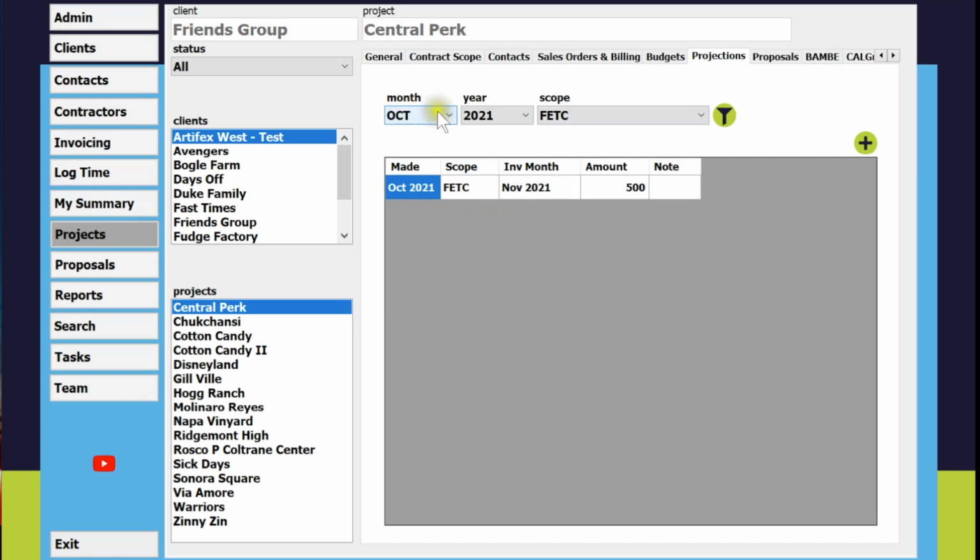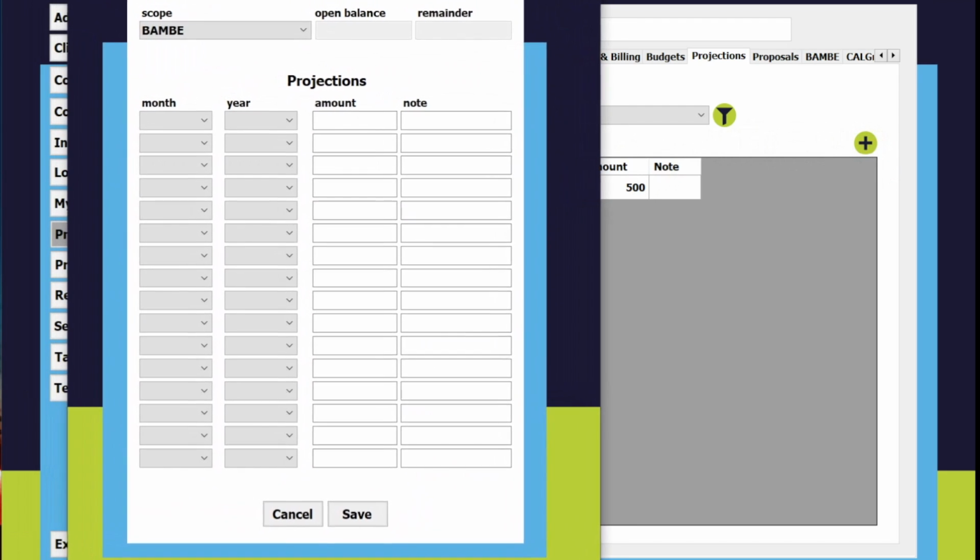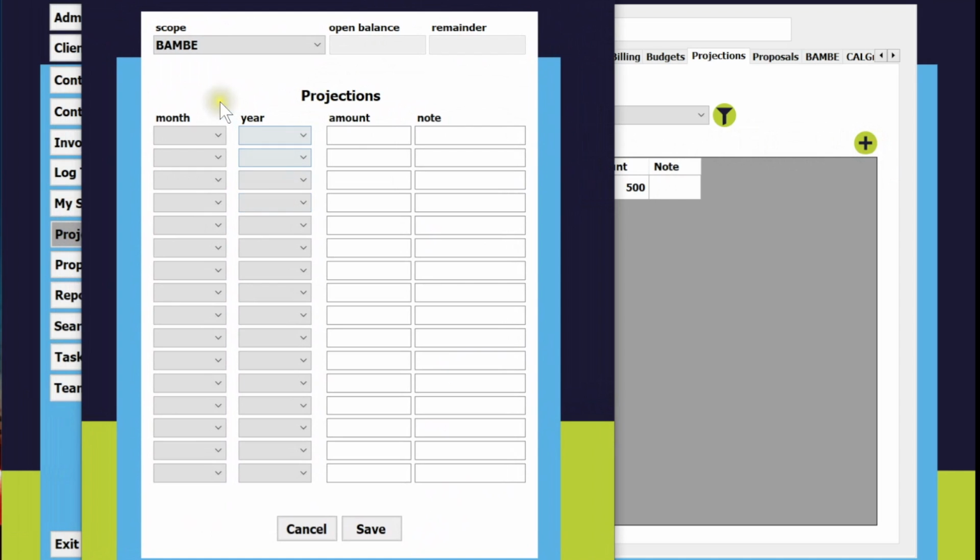So again, this filter is for when the projections were made. And I forgot to mention, you notice one thing when you're adding a projection: you're projecting when you will be invoicing. There's one thing that's noticeably missing on purpose: the month and year the projection was made. The application knows what month and year it is, so it automatically figures that out.